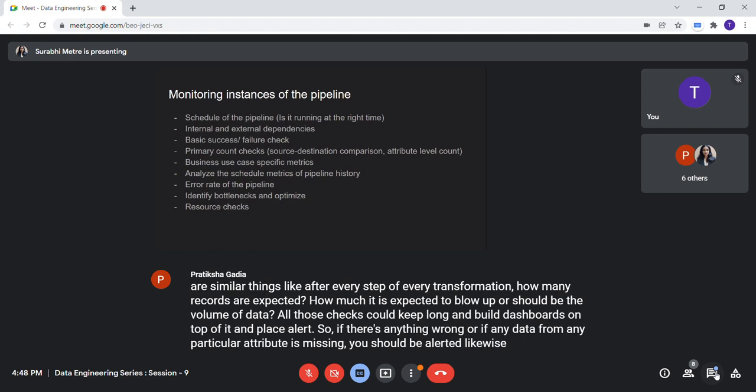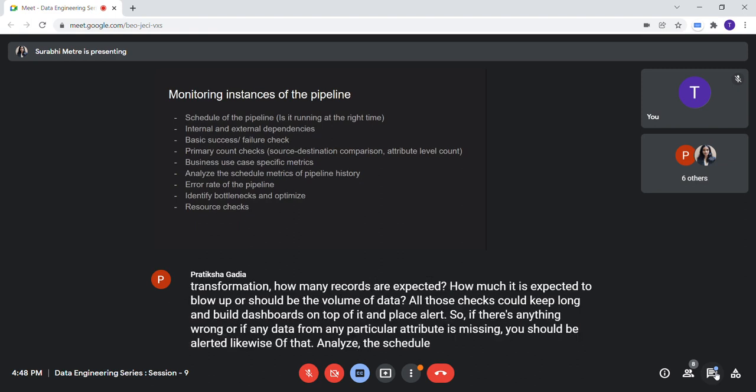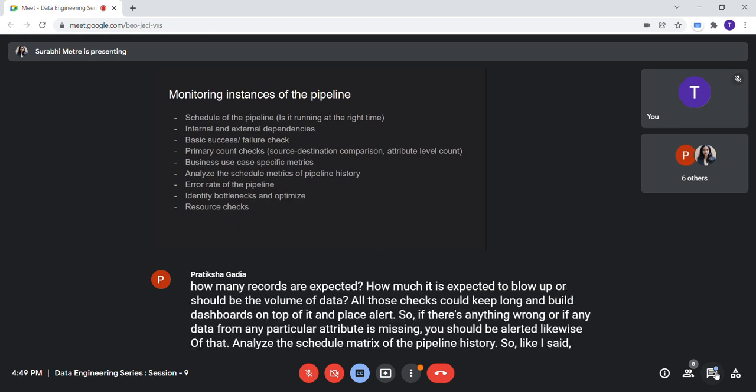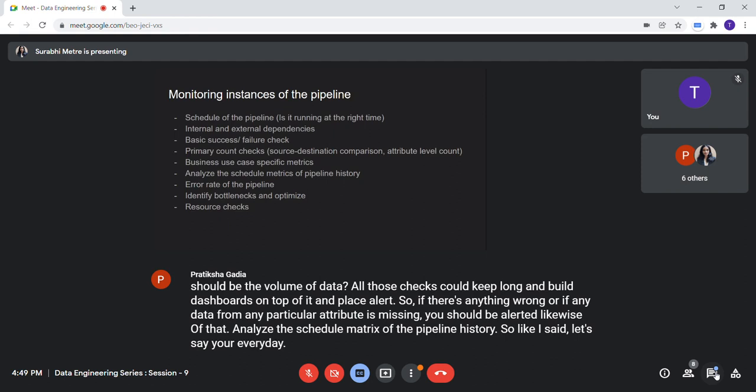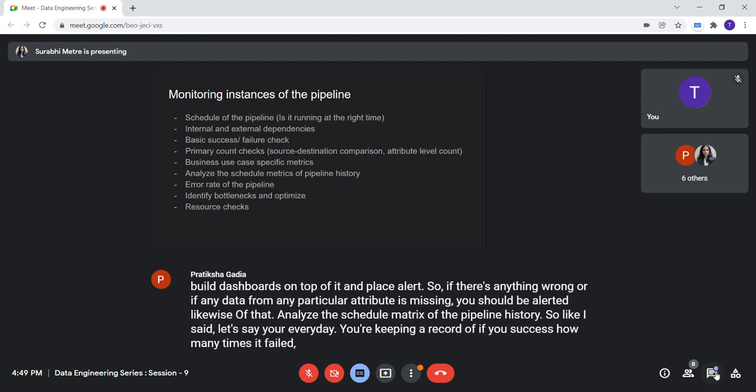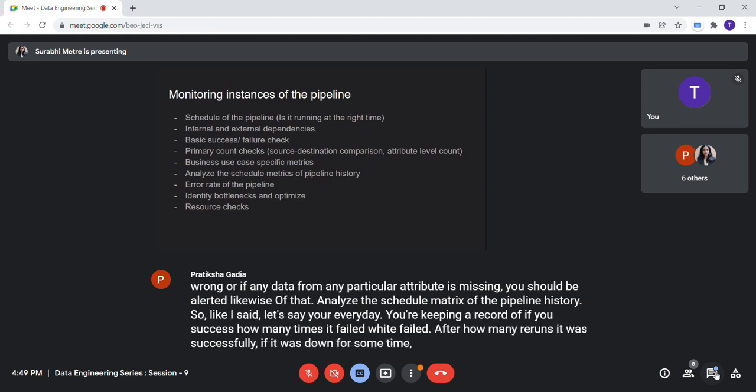After that, analyze the schedule metrics of the pipeline history. Like I said, let's say every day you're keeping a record of whether your pipeline was a failure or a success, how many times it failed, why it failed, after how many reruns it was successful, if it was down for some time, why it was down, and all of that.